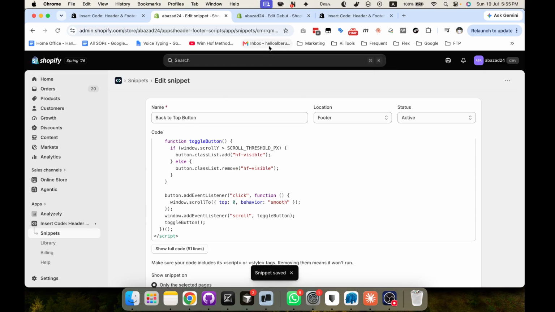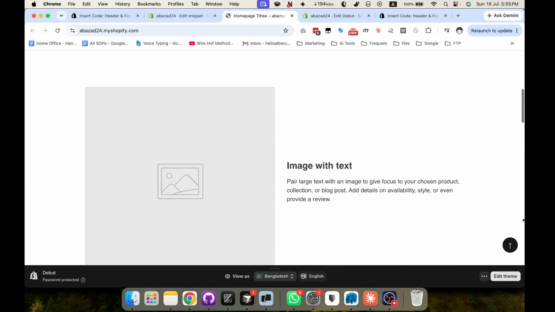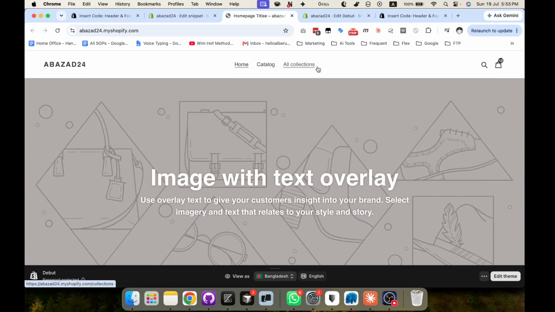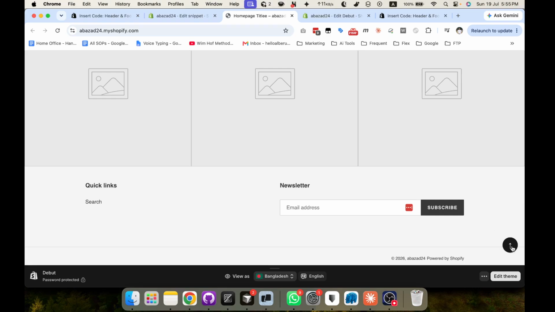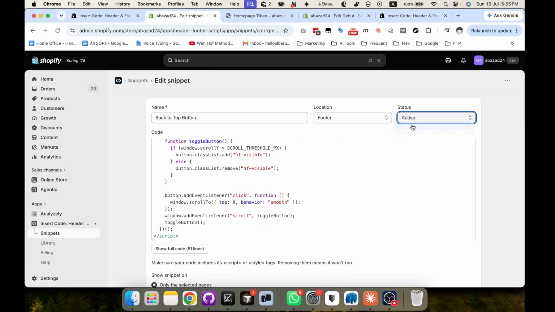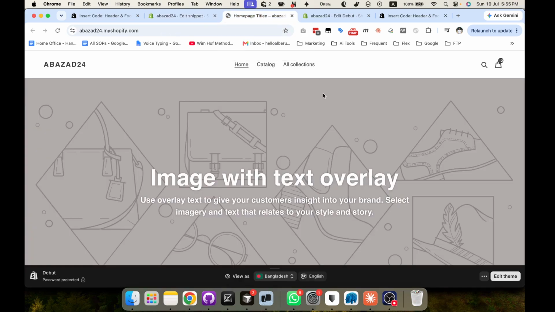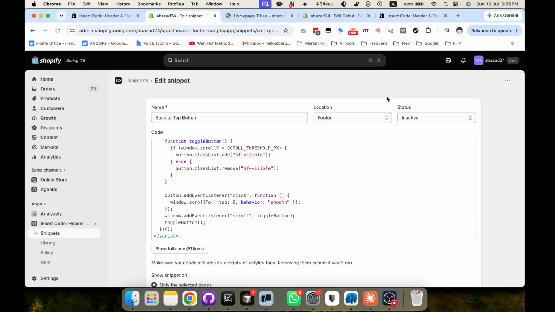Okay, so now I will check my store to see if the back to top button is enabled. Okay, so here you can see that the back to top button is already enabled. If I scroll to the bottom, it is showing here. Clicking on it and it goes to top, and if I disable it, now it doesn't show anymore. Okay, let me activate it again.